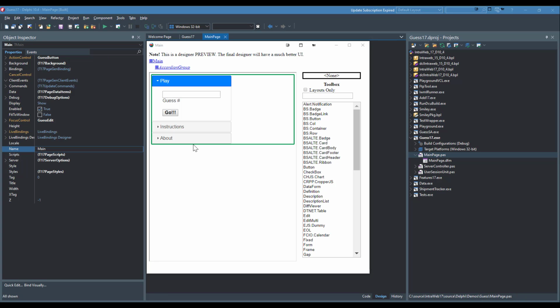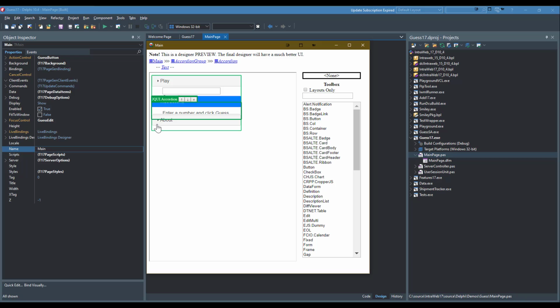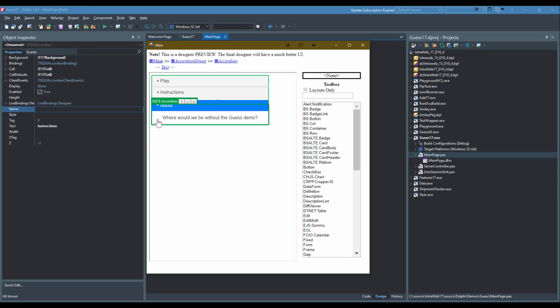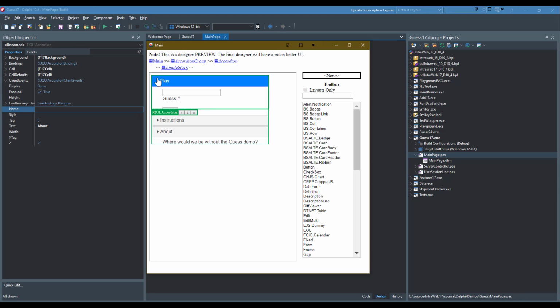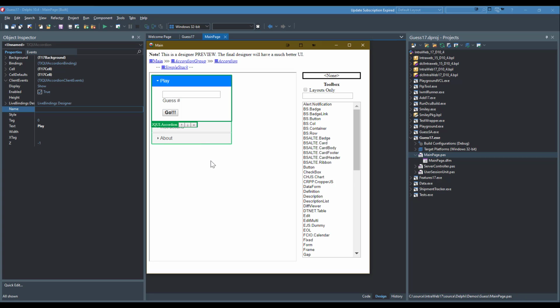For IntraWeb 17, we have created an IntraWeb 17 specific version of Guess. Let's dig into it. This is the beta designer for IntraWeb 17. This time we've used jQuery UI Accordions to group information about the guest demo. As it is truly a what you see is what you get designer, many of the elements are live at design time.